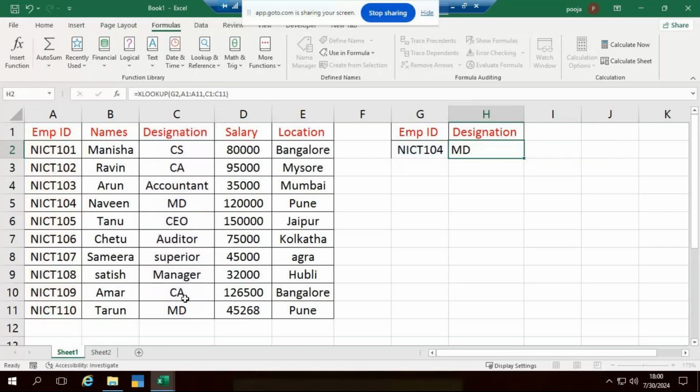Ma'am, when I wrote equals XLOOKUP, I didn't get any formula. If your Excel is an old version, you don't get the XLOOKUP option. You will get only V and H. If it is 2021, you have the XLOOKUP option. So if I work now, I won't be getting the value. Just understand the concept. Otherwise, update to the new version, then you can work.